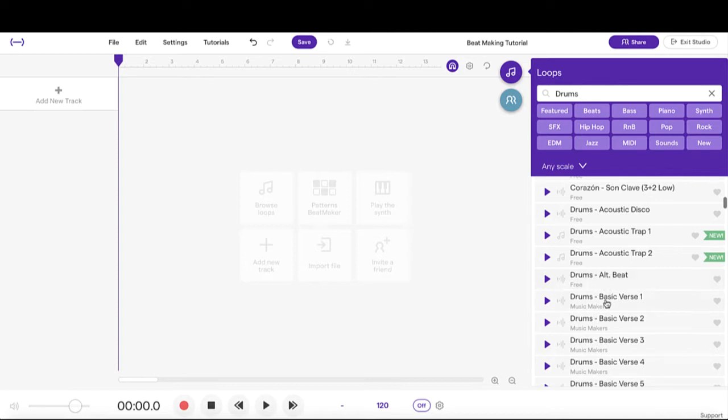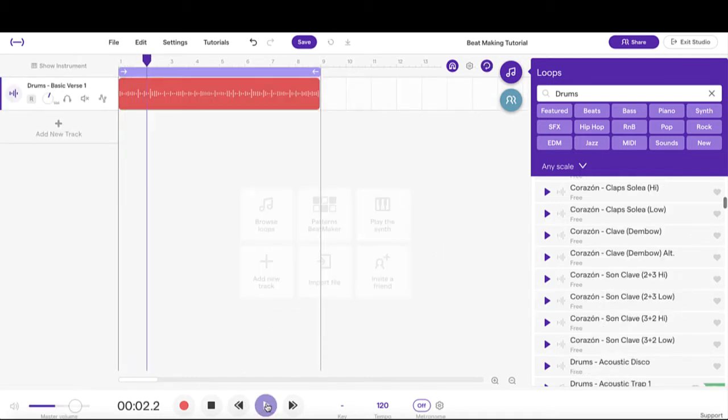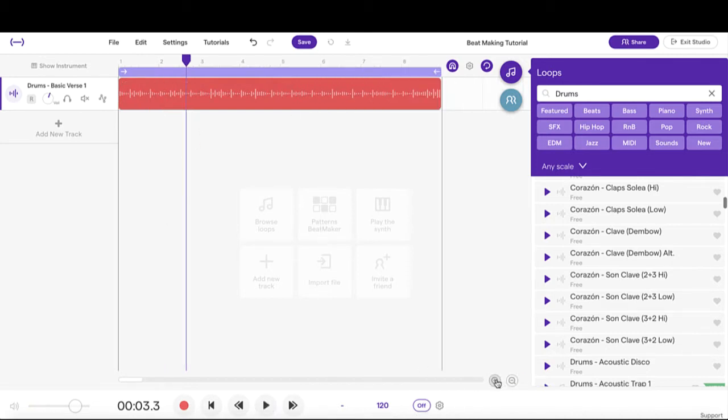I'm just going to go maybe basic verse 1. So I'm going to double click that and it's going to load it into the song. So there it is, it's already playing. So let's actually have a look at what's happening here. I'm just going to zoom in a little bit.